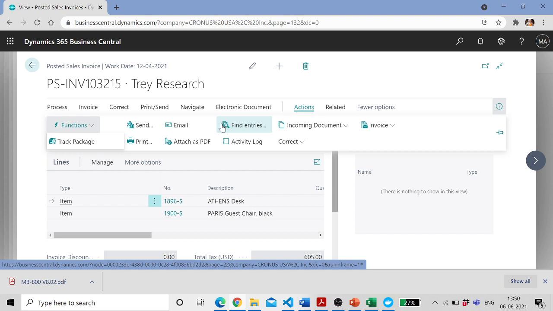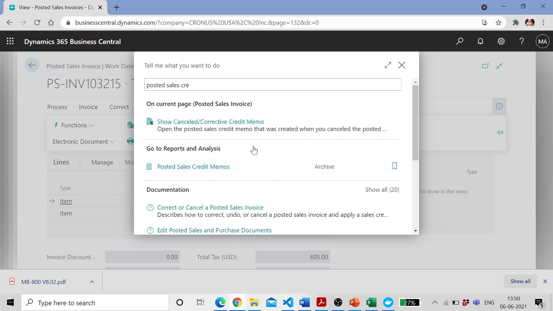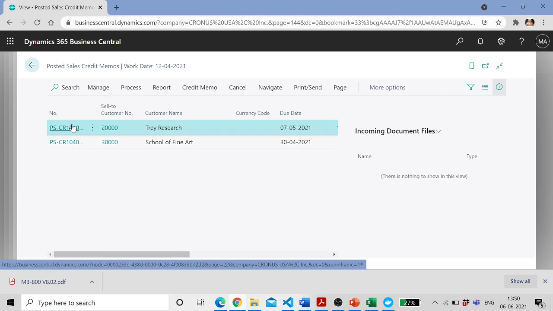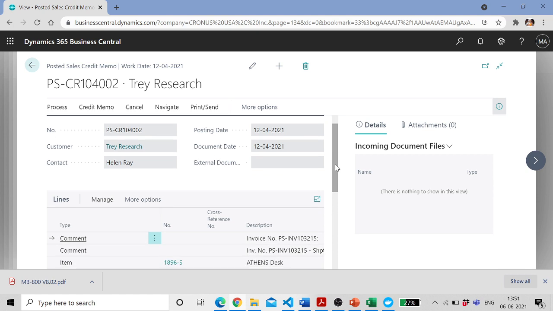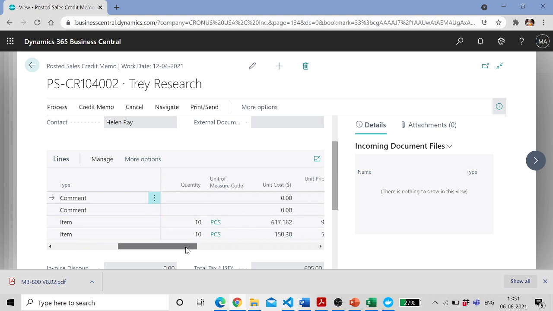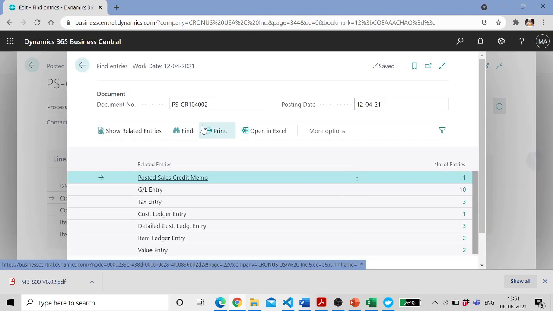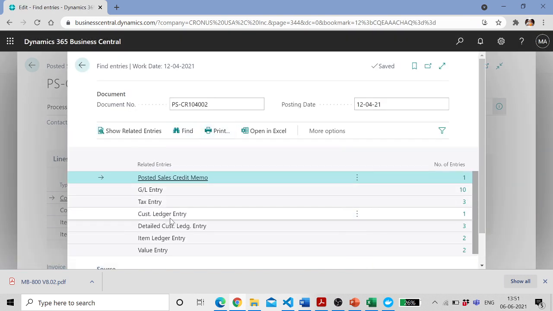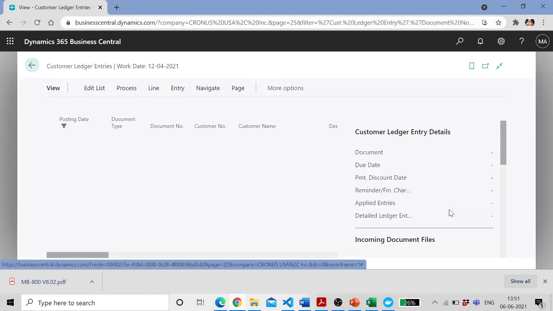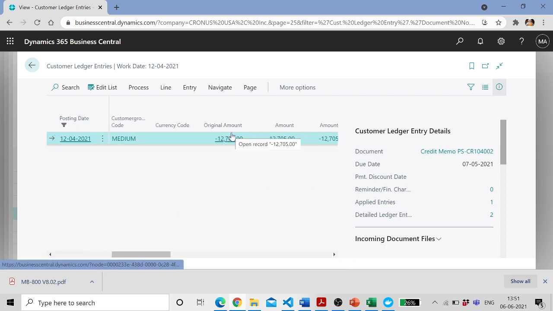The credit memo created by the correct process. Posted sales credit memo. So this is the one. Now it has the references: invoice number, this and shipment number. Okay, and if you want to find entries, it is showing 10 GL entries, customer ledger entry, detailed customer ledger entry, item ledger entry, and all that. Minus 12,705.